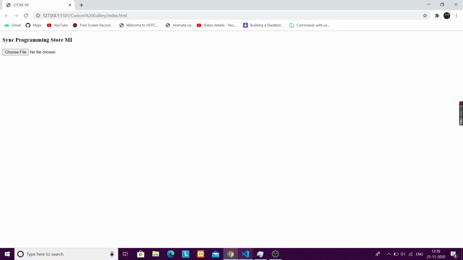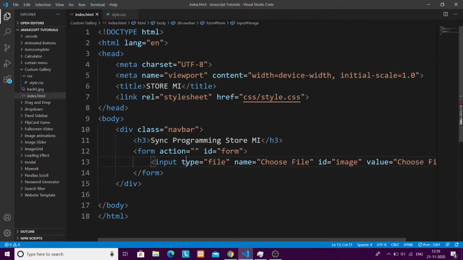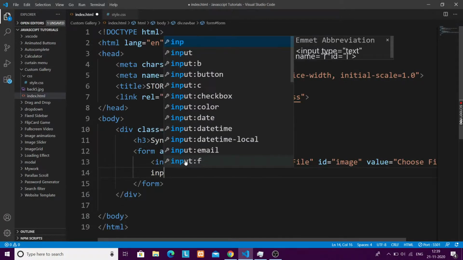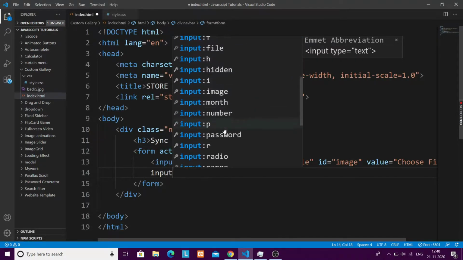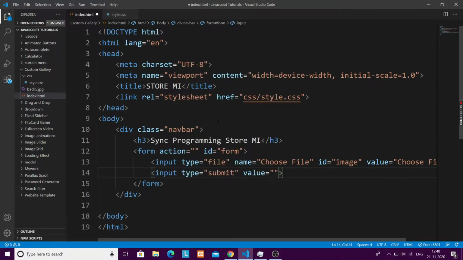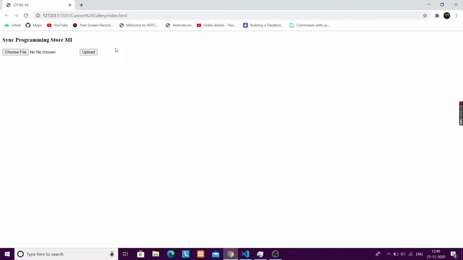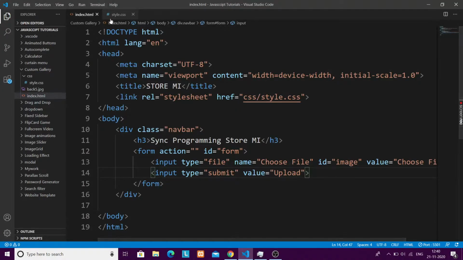Now after that, the upload button, I am going to use the input tag only, and the type will be submit. So when someone clicks on upload, it will be submitted. The image will be submitted to the local storage or into the website or web app. You can say anything. So that is for the HTML part.